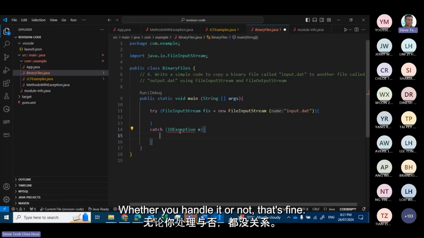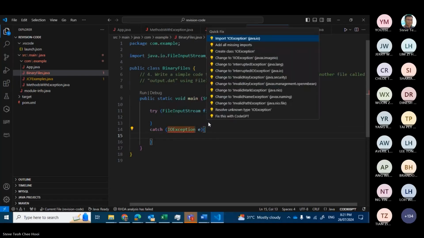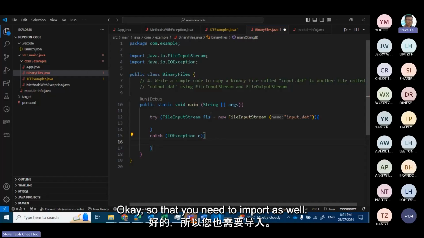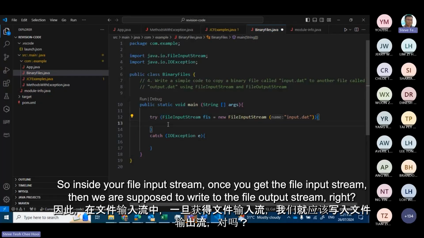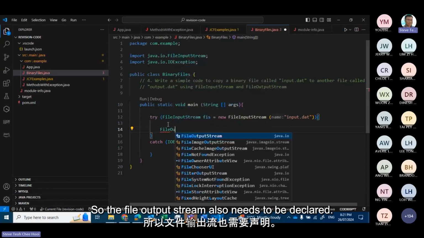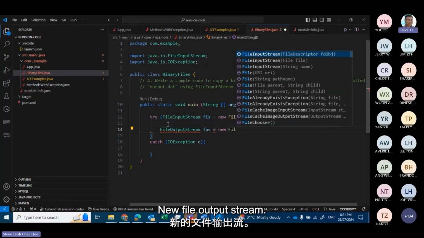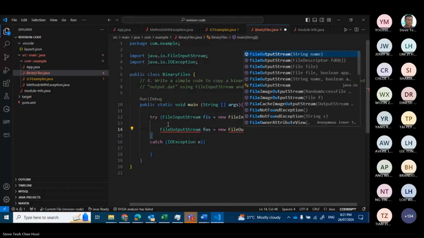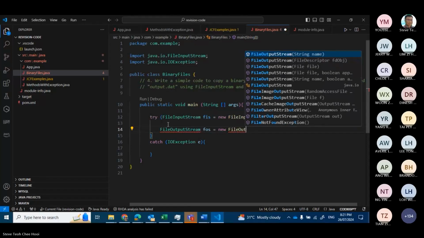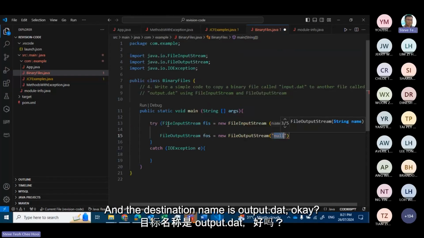Whether you handle it or not, that's fine. Okay, so that you need to import as well. So inside your file input stream, once you get the file input stream, then we are supposed to write to the file output stream, right? So the file output stream also needs to be declared. New file output stream. And this will be the destination name, and the destination name is output.dat.